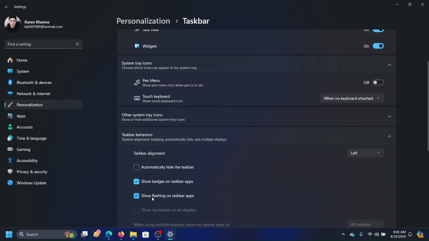And as you can see, the taskbar has changed to the left end, and the start button will always be at the absolute left.